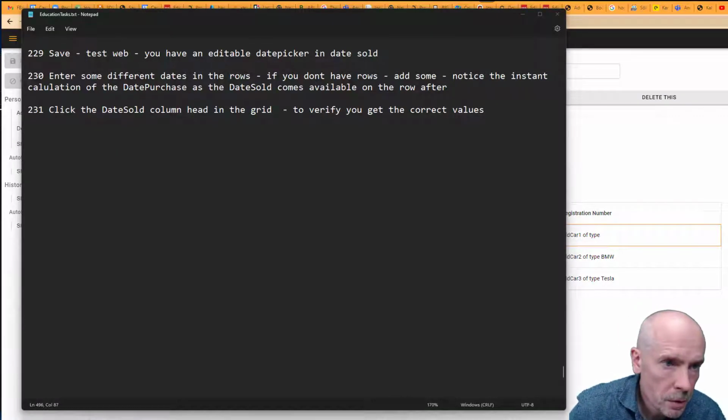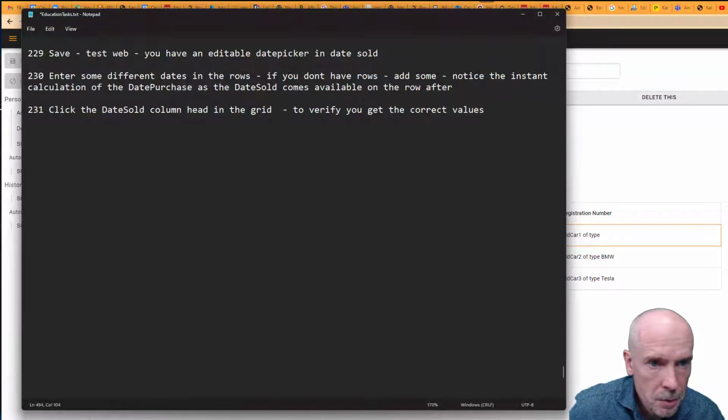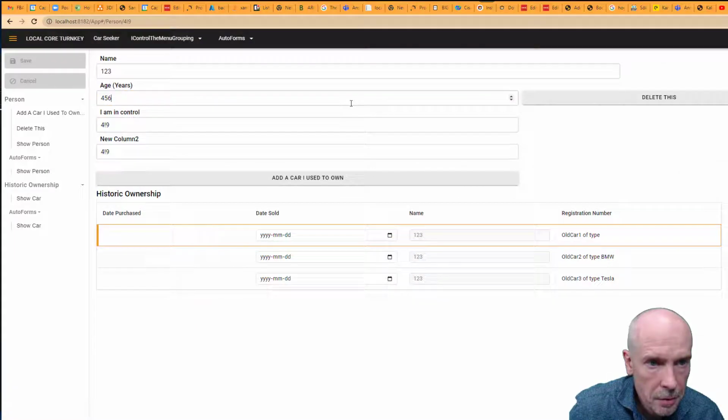So we did this one, 229, save test web. We have an editable date picker in the date sold. Enter some different dates in the rows. If you don't have rows, add some. Notice the instant calculation of the date purchase as the date sold comes available on the row after.